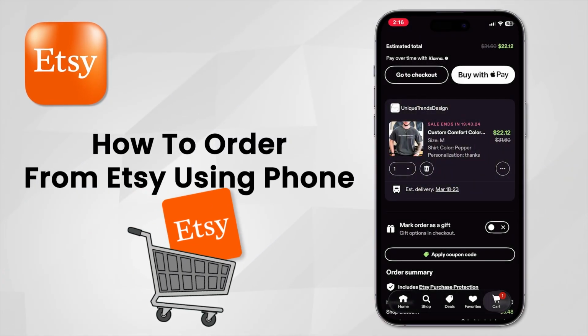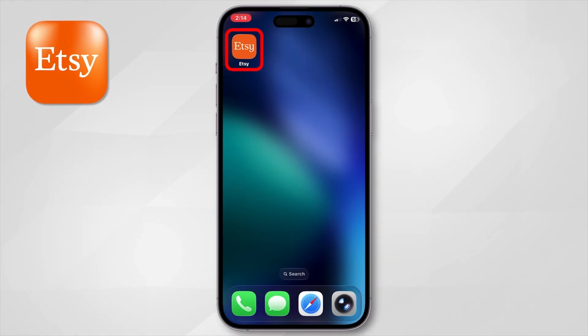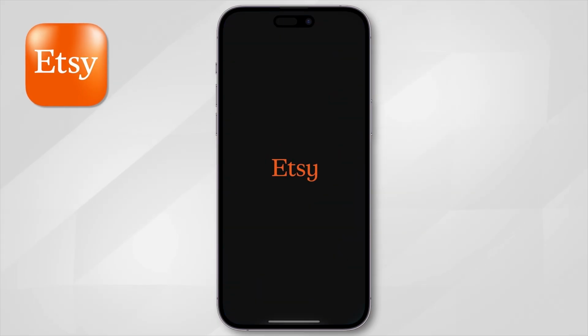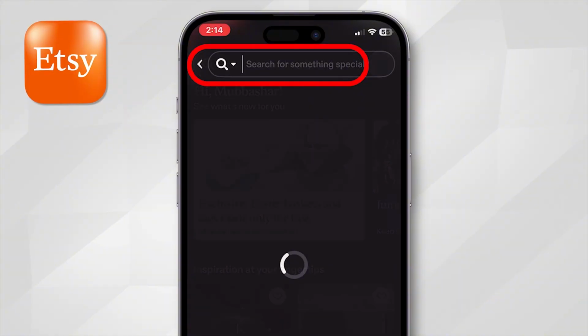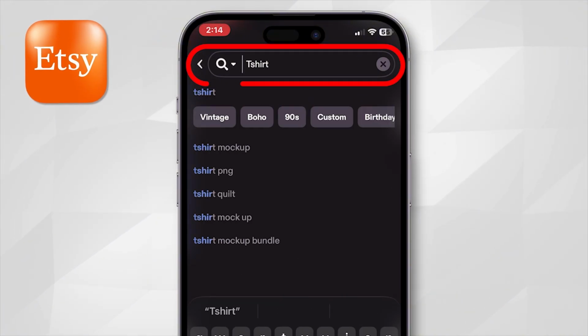How to order from Etsy using your phone. First, open the Etsy app on your phone and make sure you're logged into your account. Once you're logged in, use the search bar at the top to find the item you want to buy.